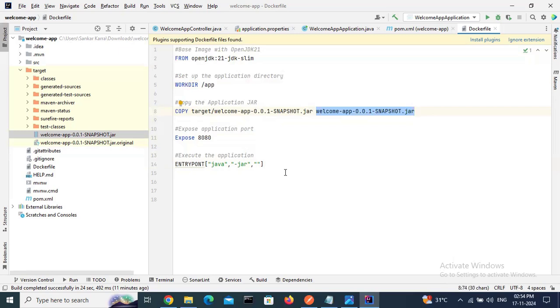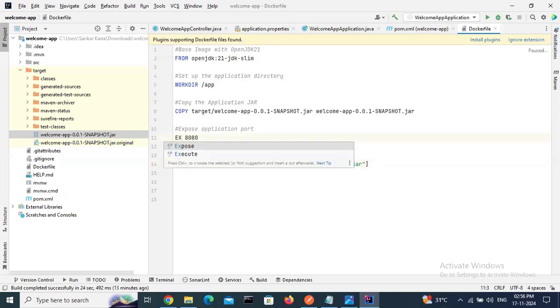Control C. Paste here. Now verify these are the 1, 2, 3, 4, 5 commands I used here. Entry point, see here, entry point is another color. That spelling is wrong. Check once if there are any spelling mistakes. One space is also required. Here, EXPOSE, the small letter must be capital. EXPOSE.